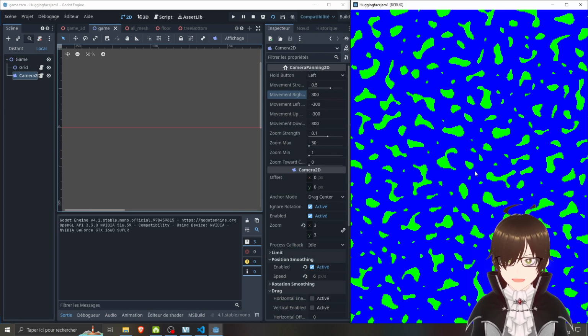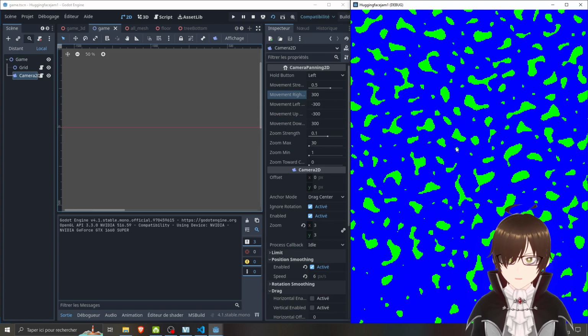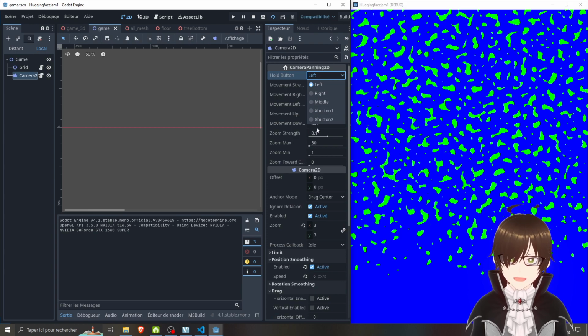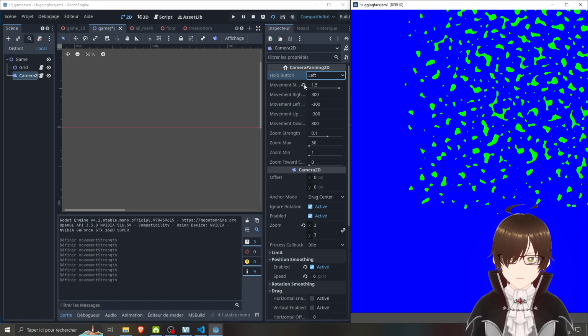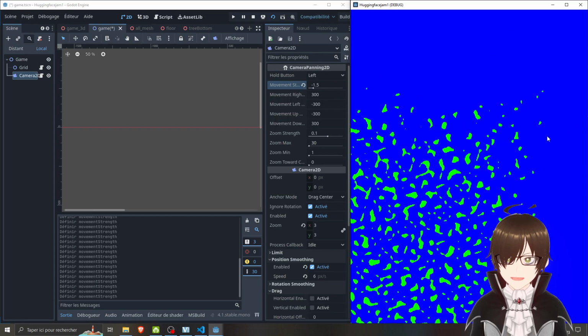First of all, you will be able to drag your camera using your mouse, but also to zoom in and zoom out. We will see that we have a few parameters that you will be able to set directly in Godot editor. First of all, the mouse button that you will be using for dragging your view, but also your movement strength. You will be able to increase it in order to move faster, but also to set it to a negative value in order to reverse the controls.